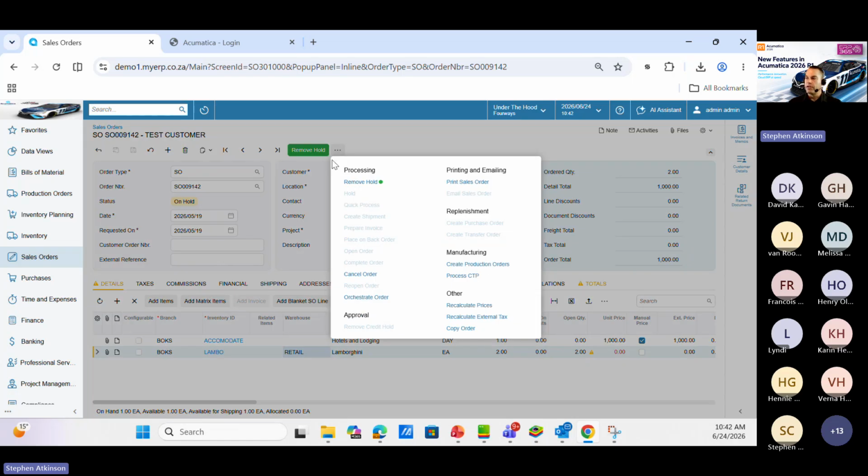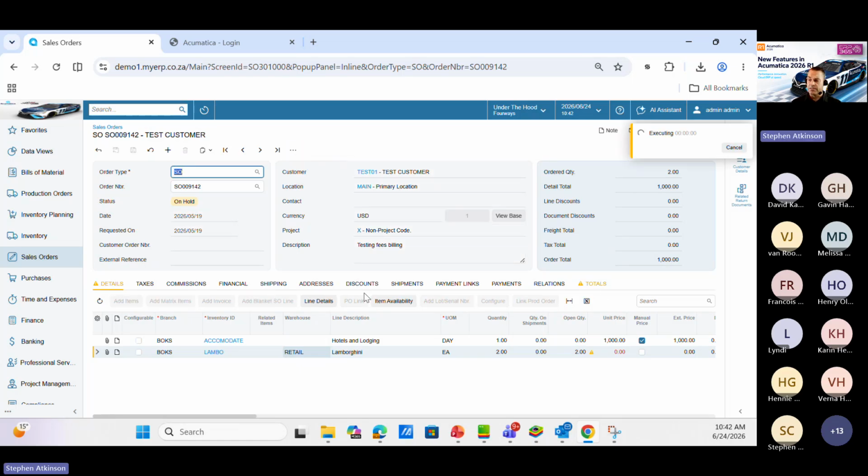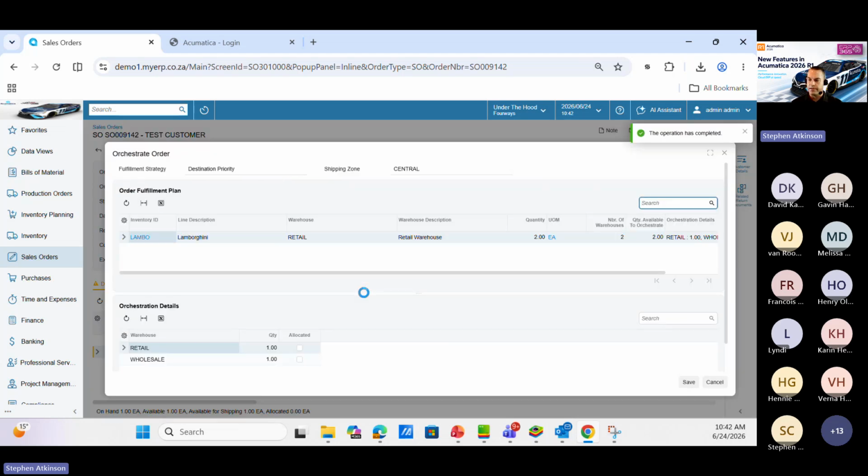So if you click on your 3 dots, you'll see it says orchestrate order. I'm going to click on the orchestrate order. Now what the system's doing in the background is it's going and checking everything. Where's my stock holding? What have I suggested on the orchestra policies that I've set up? And it's telling me now you have available in retail and wholesale. So I could then save this, and then it would actually create that shipping request from those specific warehouse locations. So very nice feature in my view.